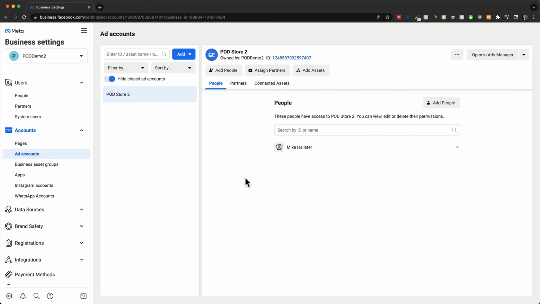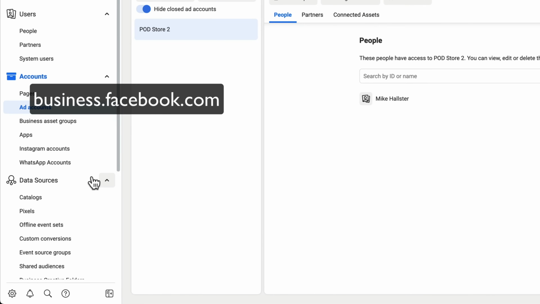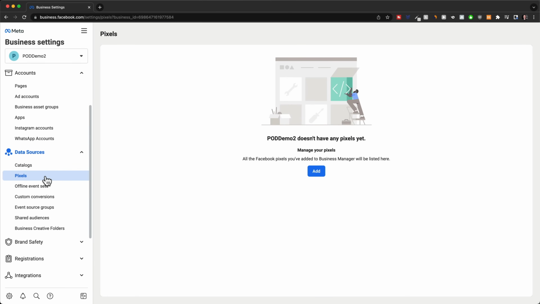The next step is to create a Facebook pixel and put that pixel on our Shopify store so that Facebook can track everything that our customers do on our store so that they're actually able to optimize who our ads will be shown to. This is absolutely essential if you want to make sure you're able to optimize your ads. So let's go to data sources down here and click on pixels. And then click on add.